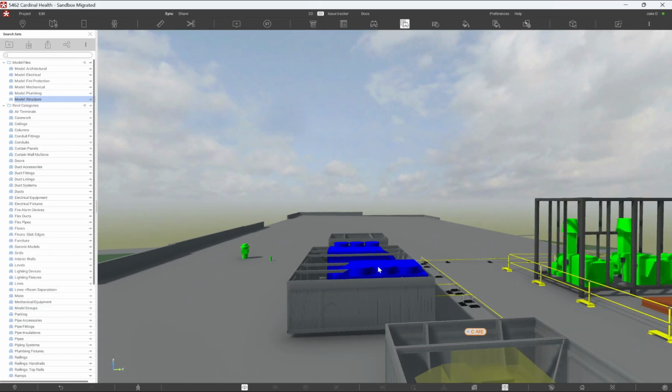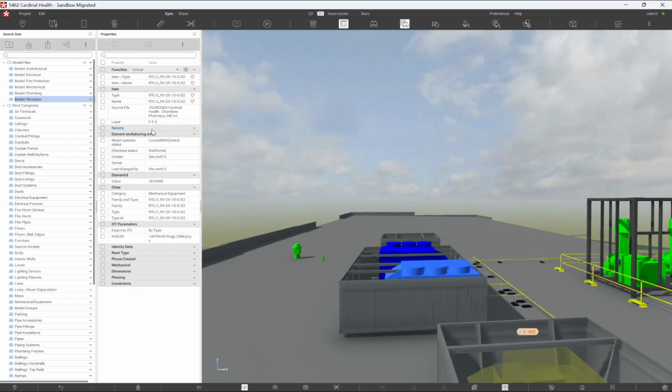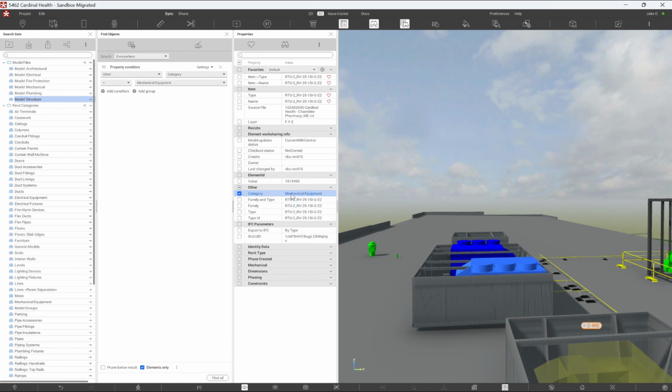I'm going to go ahead and use this RTU. Double click, and you're going to want to go down to the category, mechanical equipment. You're going to want to right click, and you can create these for individual items. Let's just do the individual first. So you want to hit create new search. And so everything mechanical equipment that is an RTU will be displayed in that spot.